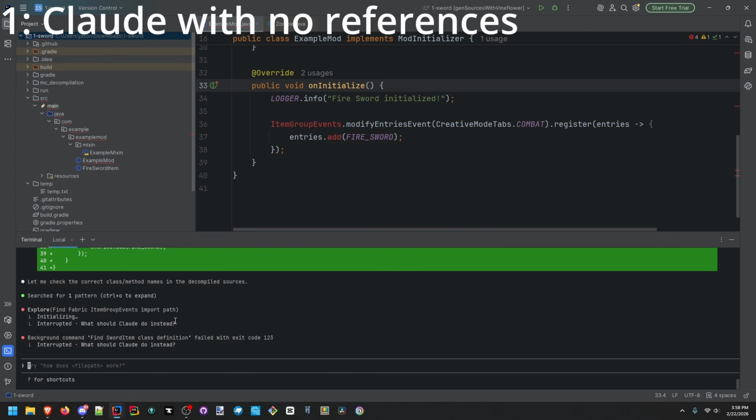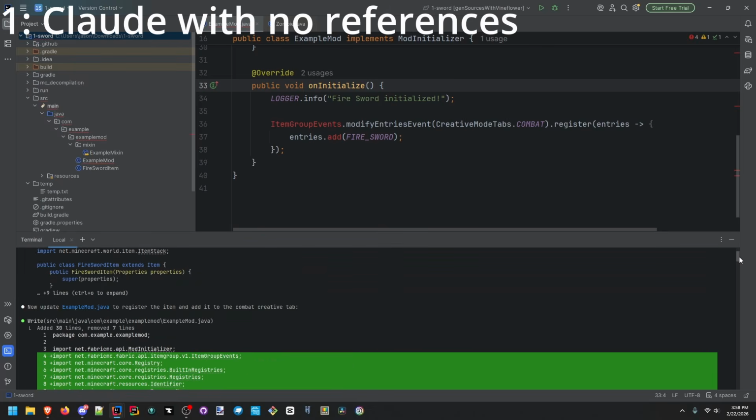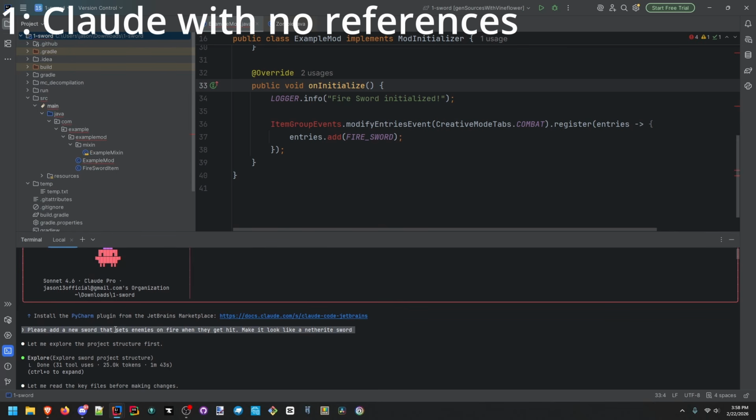In this one, I was testing about 4 days ago. I'll go all the way up so you can see my original prompt. I said, "Please add a new sword that sets enemies on fire when they get hit. Make it look like a netherite sword." I do have this MC decompilation here, but I didn't tell Claude about that folder, so it didn't know to read it. It just saw this as a basic Java project, and it saw that I was using Fabric.